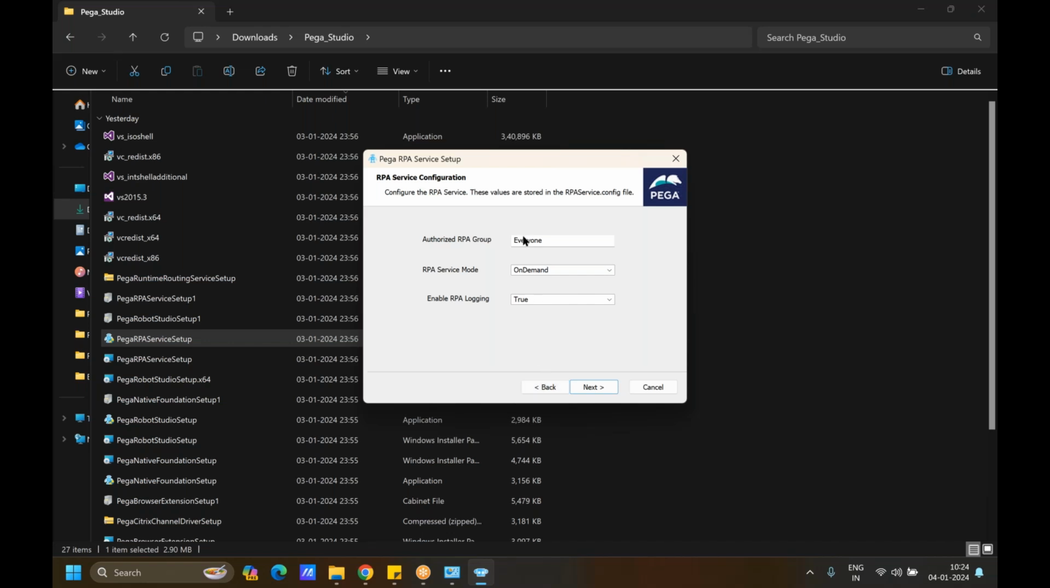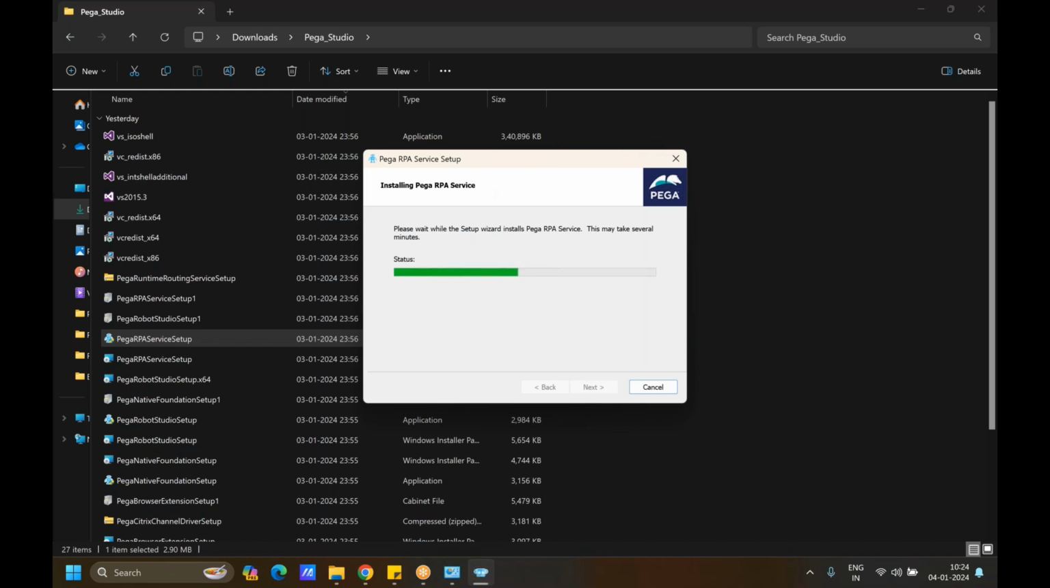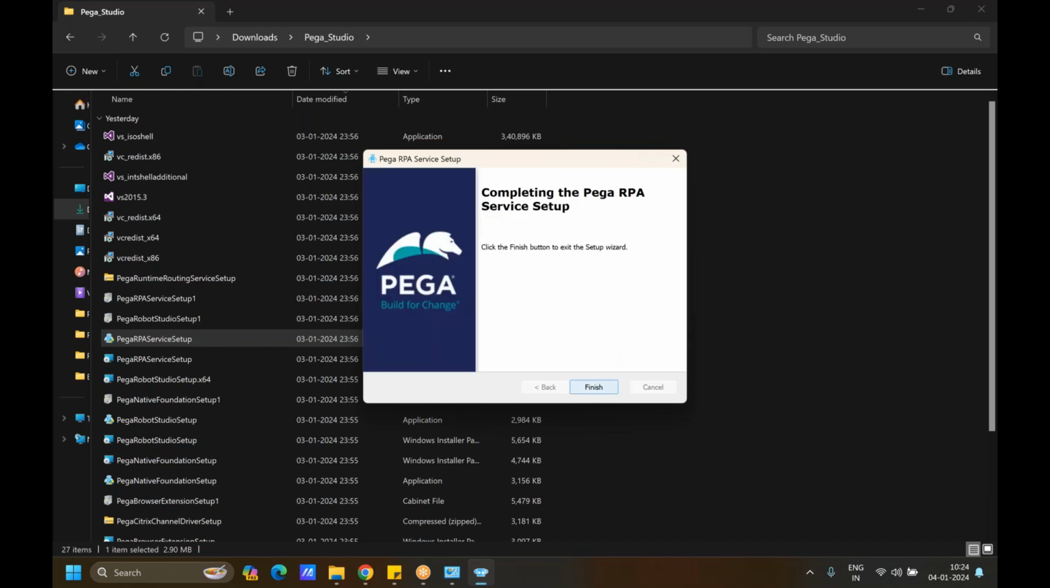And also here you can see authorized RPA group. This is all related to general things, you don't need to maintain or change anything here. Directly you can proceed. Enable RPA logging. No need to change anything. Directly click next and click install. As I said, RPA services is connecting to the Pega services and other REST API, SOAP call services. This will be used for that.